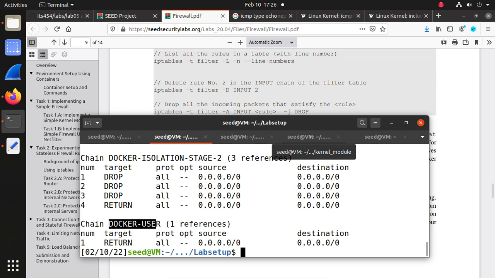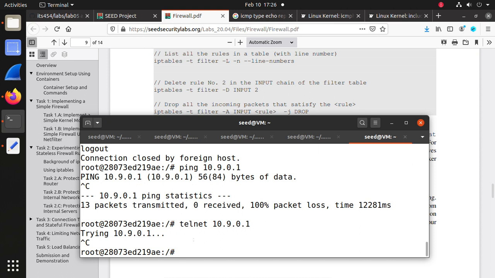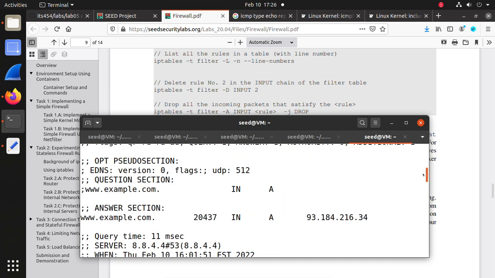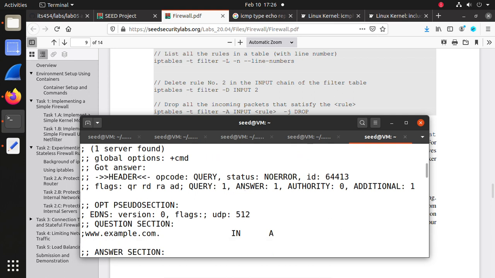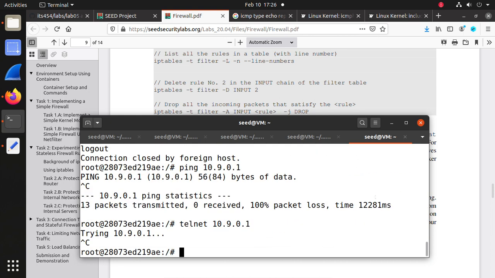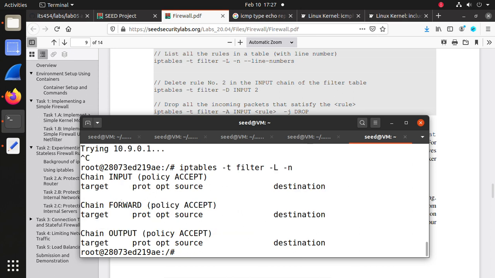So how about we run this command inside our container? For example, what container am I using? It is host A. Because it's already root, we can type those commands: -t filter -L to list out the rules. Yeah, now this is cleaner, right? Inside this container, the input chain, forward chain, and output chain are all empty.